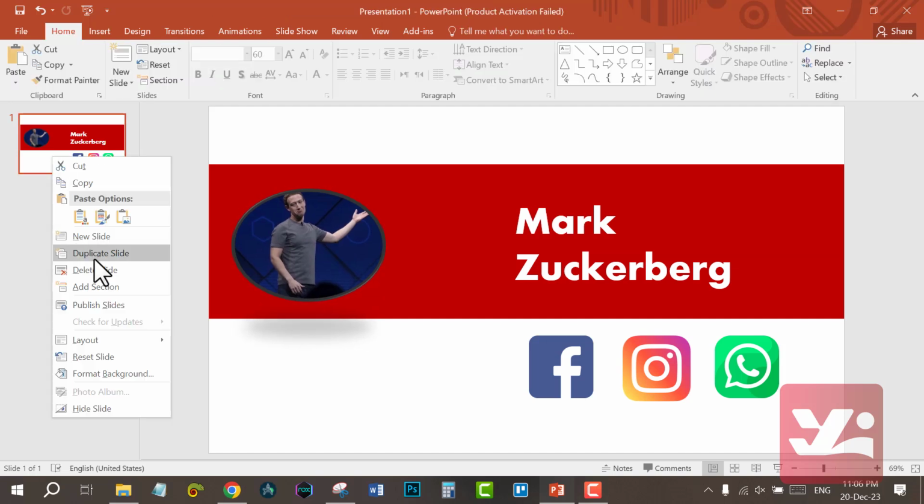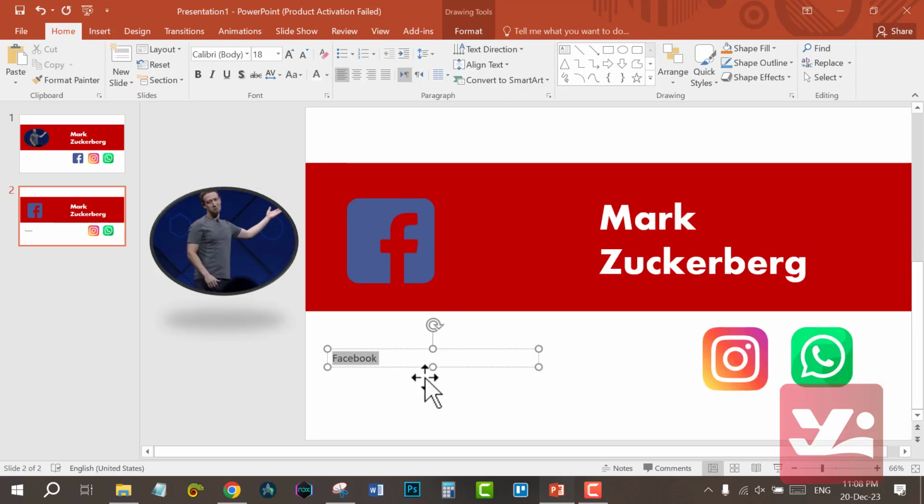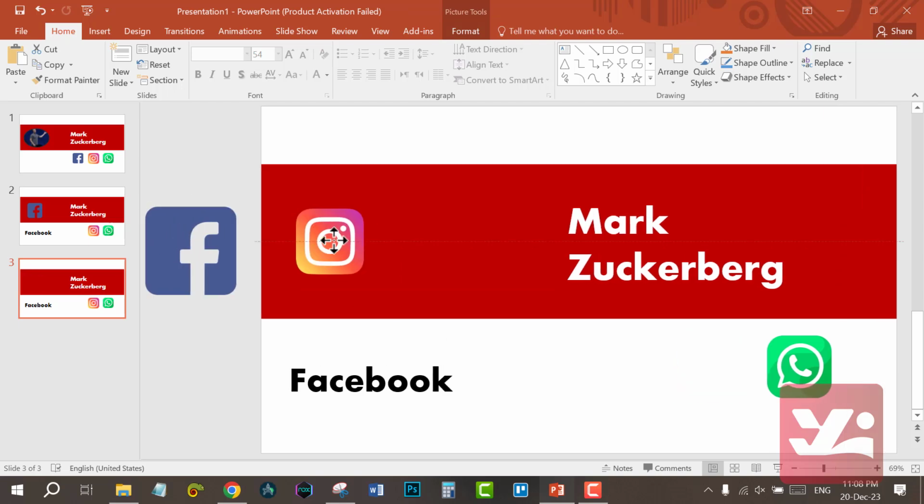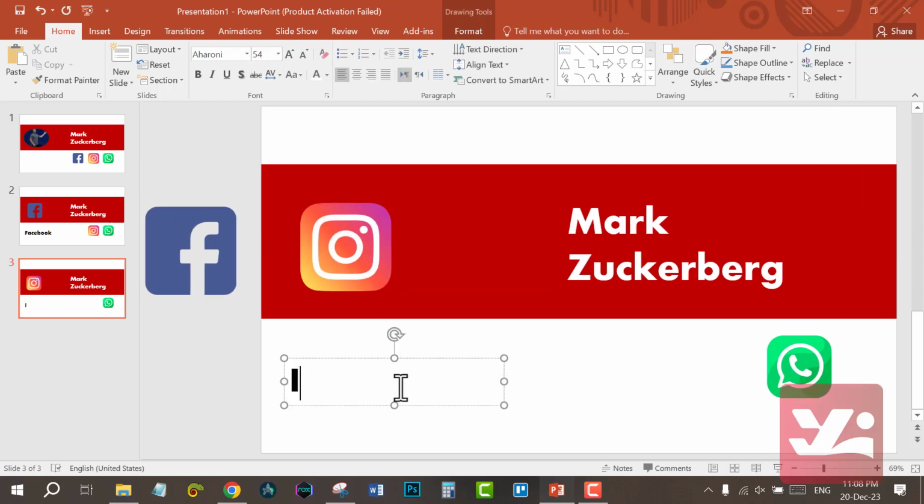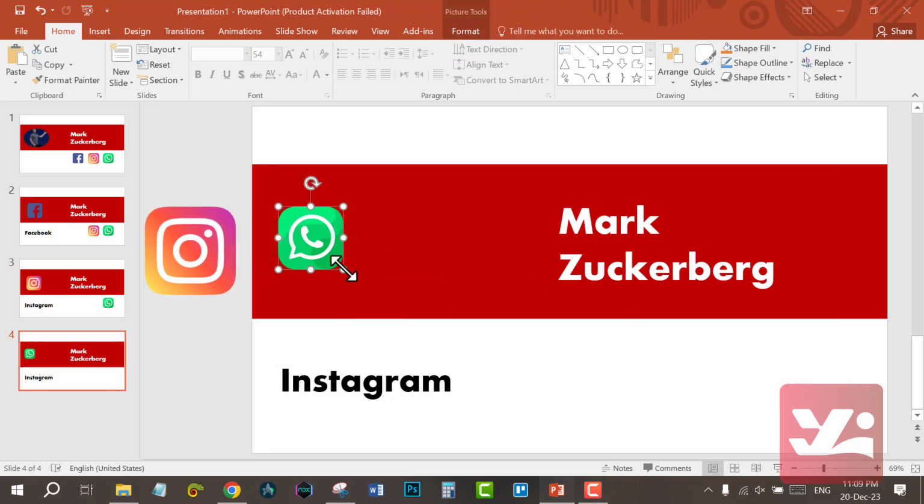Duplicate the slide. Remove the logo and bring the first image on top. Write the title. Make it bigger and bold. Duplicate the slide, remove the first logo, bring the next logo on top, and change the title again. Repeat the same process for the last slide.